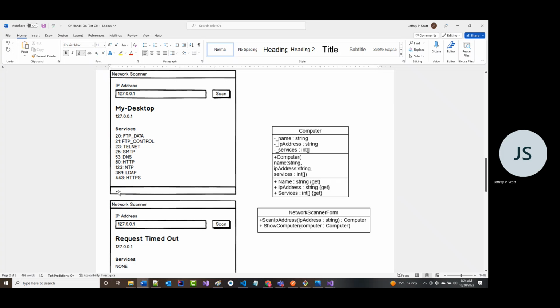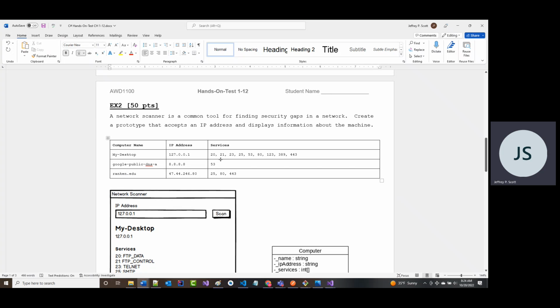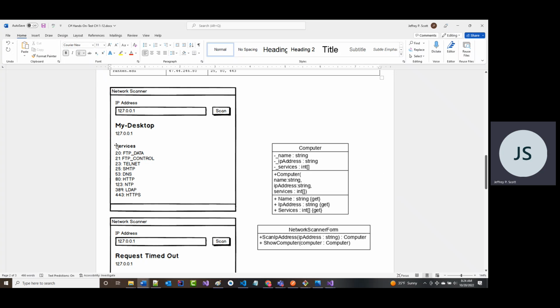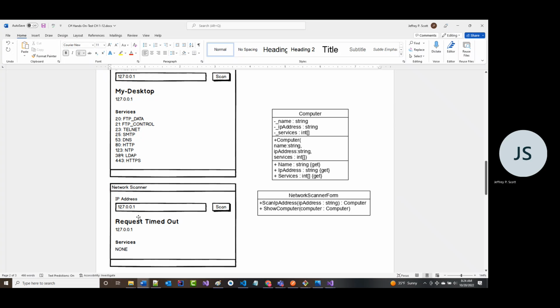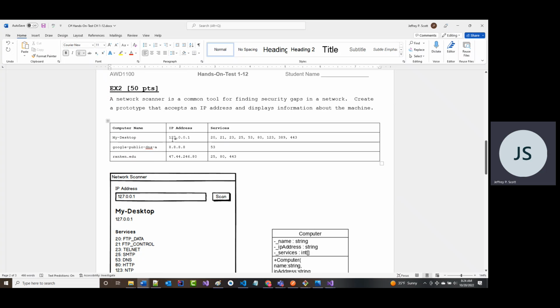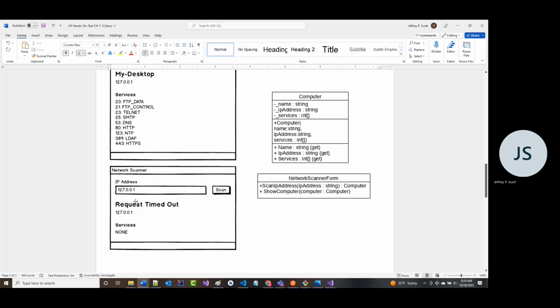All right. If you put in 127.0.0.1, as you notice, it has 20, 21, 23, etc. So put in all those things. You can set these up in different ways. All right. And if you put in something that doesn't make sense, all right, now notice here they've got 127.0.0.1, and here it says request timed out. Probably should have put a different value in there, since it's a string, if you put in hello, it should say services none type of an idea.